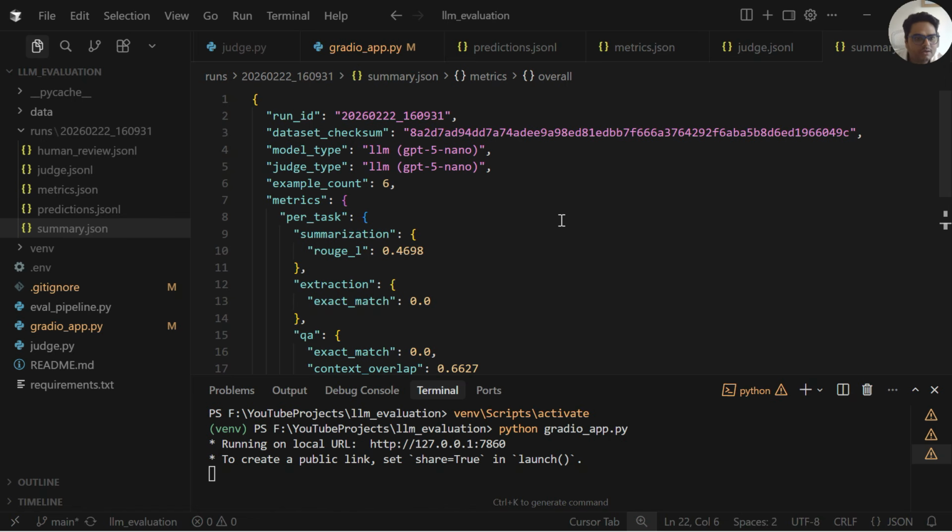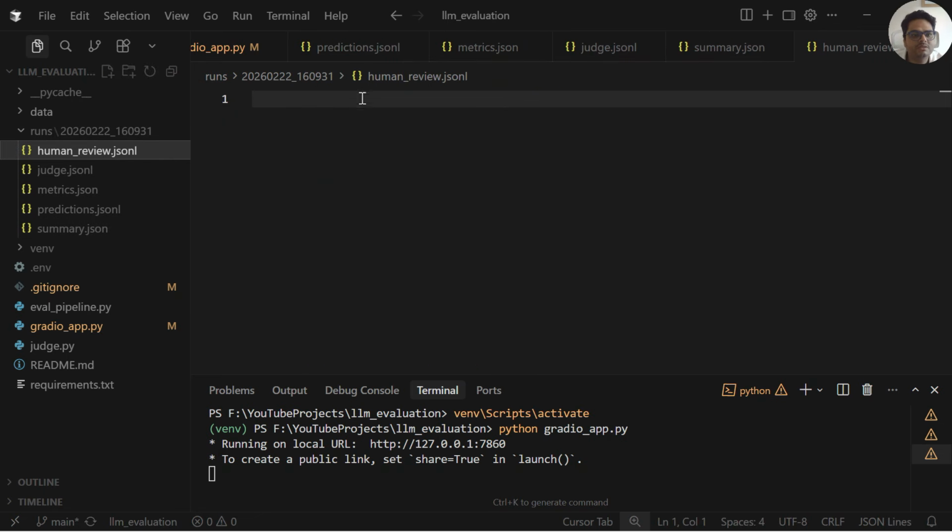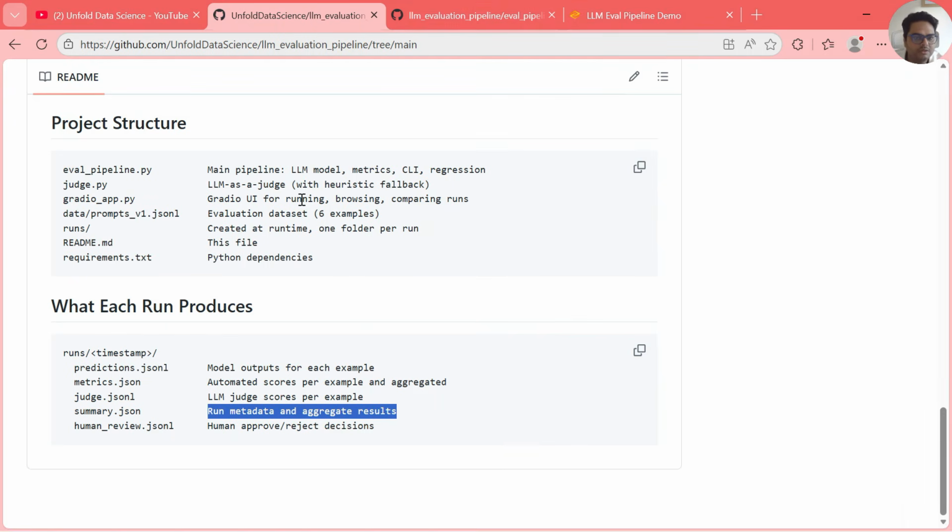And human_review.jsonl you will see is blank. You see this is blank now. Why this is blank? Because I have not done any review yet. Let me go to front end and do the review. This is my front end.